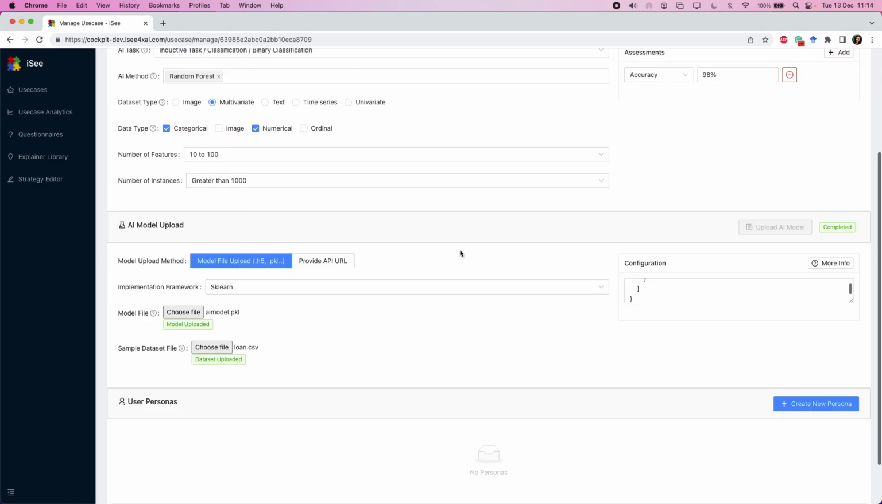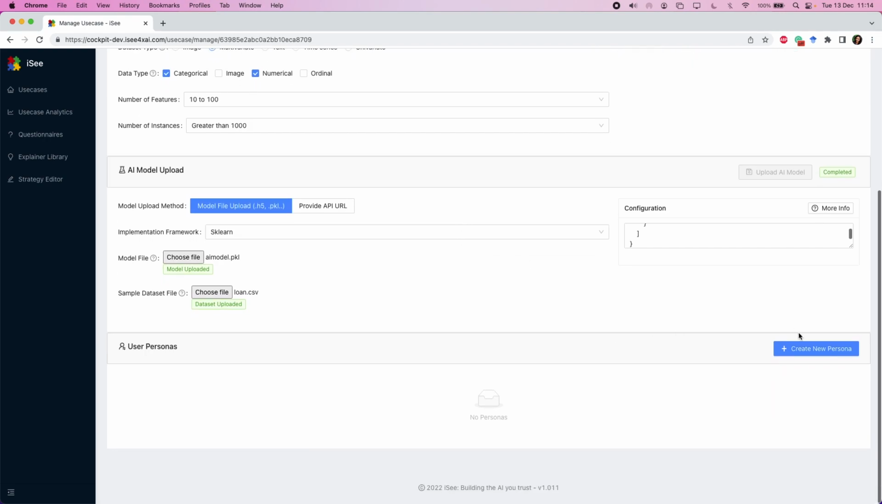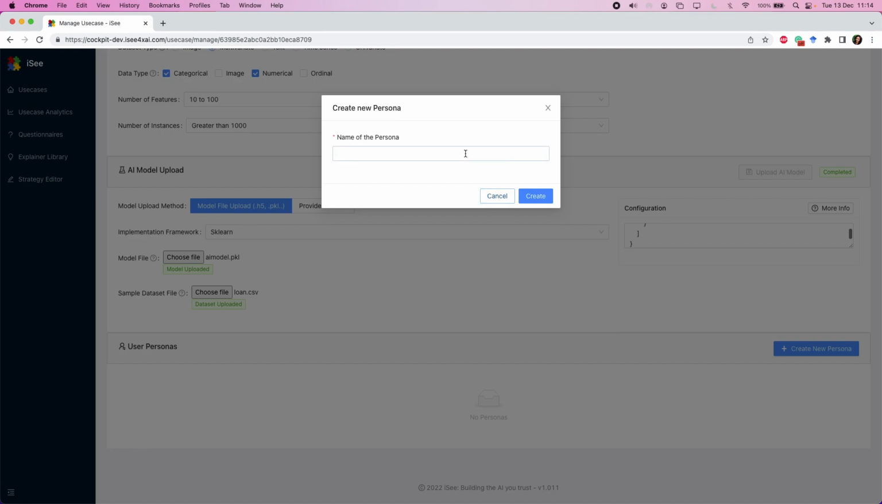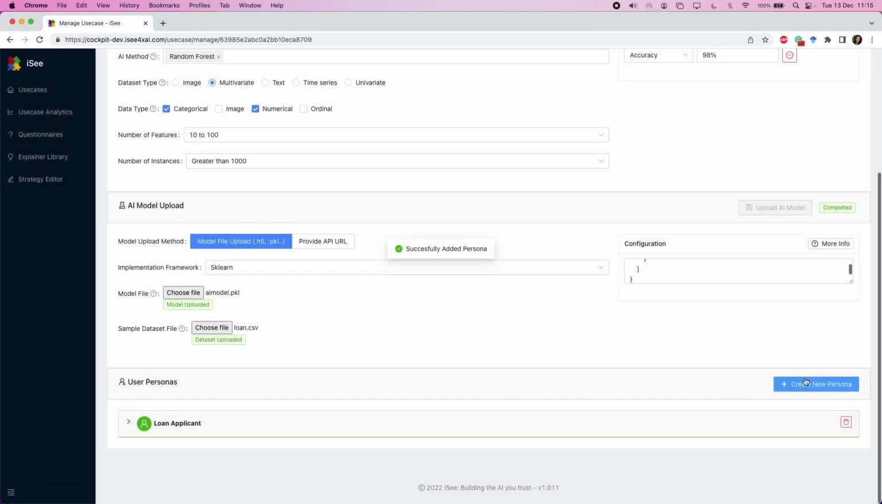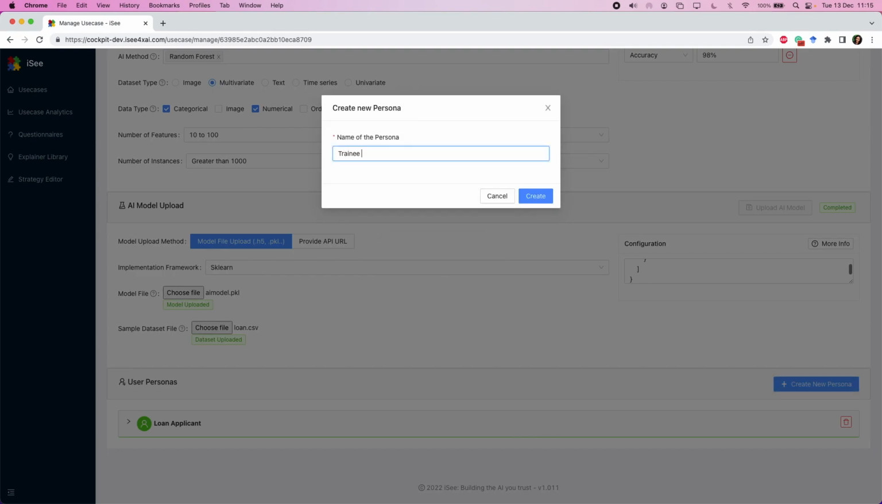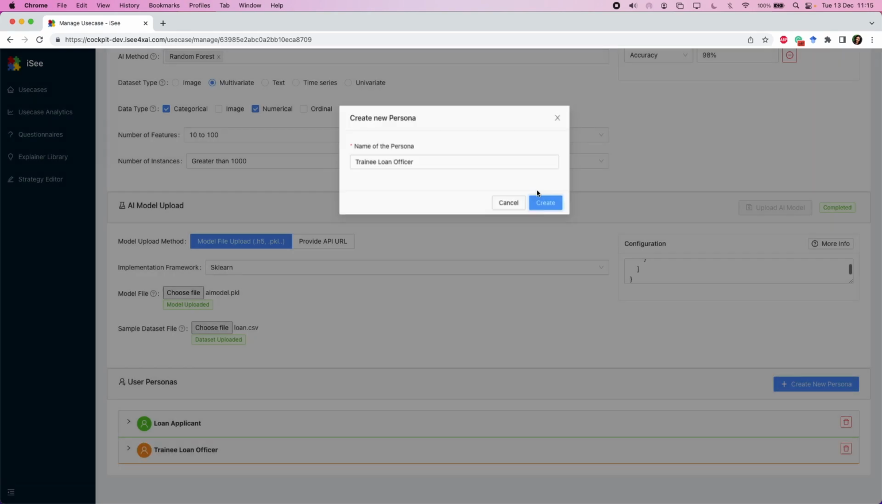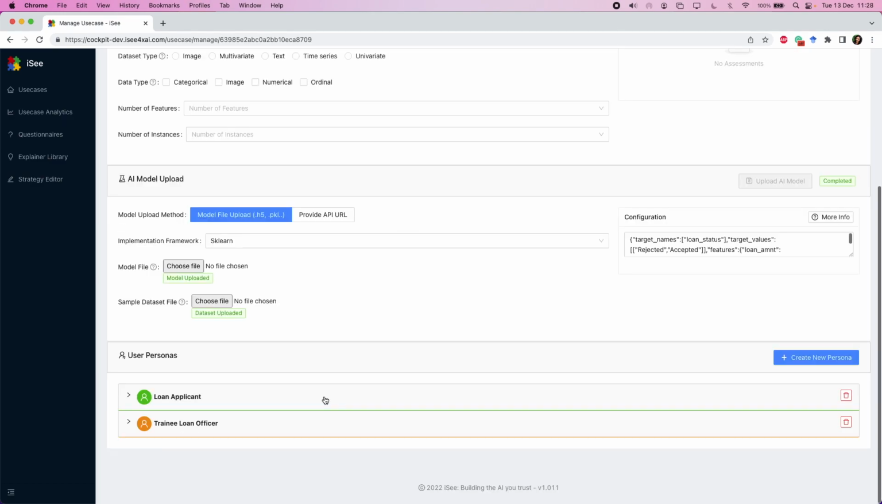Once the design user has completed describing the AI model and added the implementation details, the next task is to add the personas. These are the target end user groups that will make use of the system and the explanations. In this use case, that will be loan applicants and trainee loan officers. Now let's complete a persona.